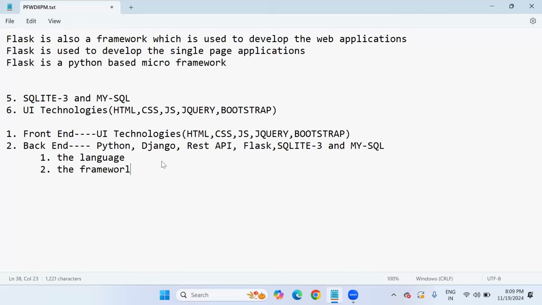Which frameworks are we going to use for backend development? Django, REST API, Flask. And the third one is the database. Which database tools are we using for backend development? SQLite and MySQL. So backend has 3 subcomponents. Language is required, frameworks are required, database is required. So Python, Django, REST API, Flask, SQLite, and MySQL come under the backend development process.